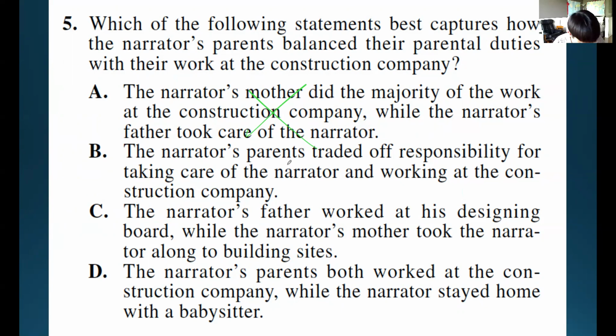Parents traded off responsibility while taking care of the narrator and working at their construction company. That seems to be what it says, so that's the correct answer. Father worked at his designing board while the mother took the narrator along to building sites. No, it's talking about his father taking the narrator along to building sites, not his mother, so that's not right. Parents both worked at the construction company while the narrator stayed at home with a babysitter. That's the first one you should rule out, right?